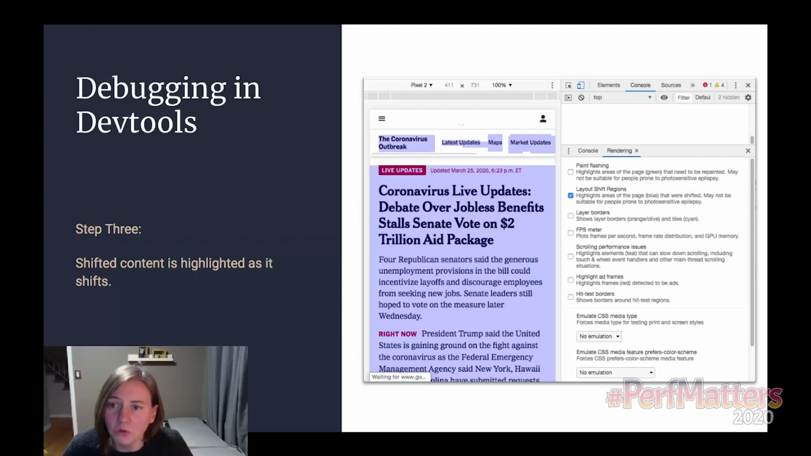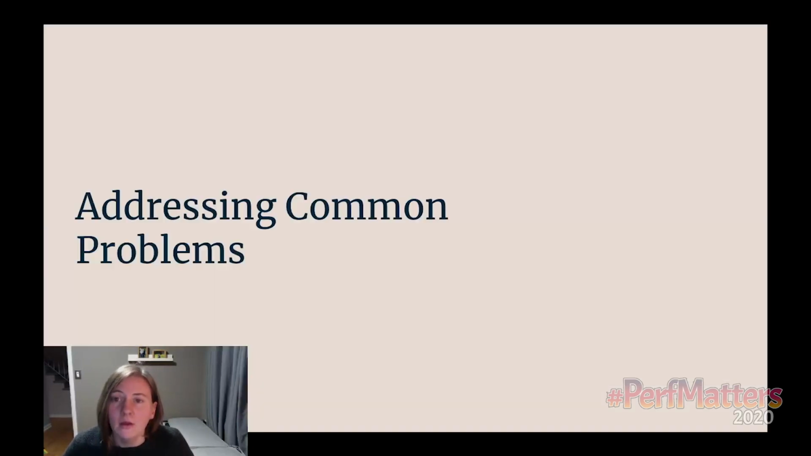So we think this is a really useful feature in DevTools, and we're also working on adding a list of shifted elements to our JavaScript API. So now let's get to common problems. We've looked at a lot of layout shifty pages over the past year, and we've even done analysis to understand what the biggest sources of layout shift were. We'd like to share some of our findings and help out with addressing some really common problems.